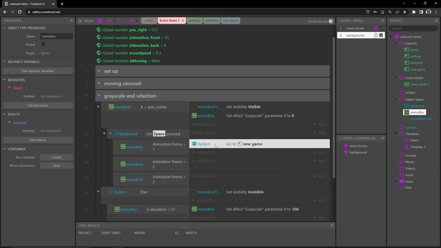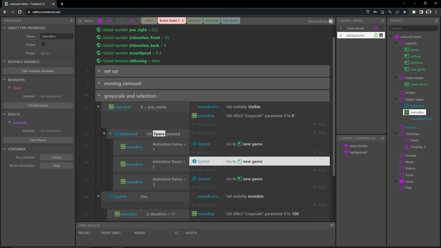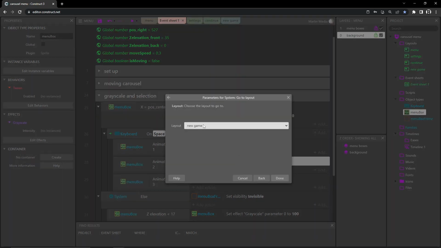Hit done. And then we can actually just control click, drag a copy of that down into each one of these. And let's go into the second one. And we said animation frame 2 was continue. And then down here in 3, we can change that to settings.